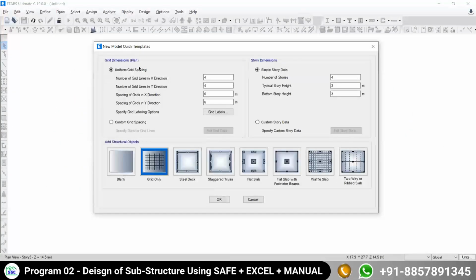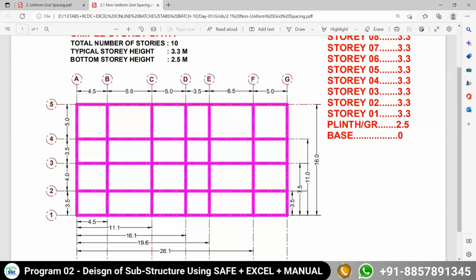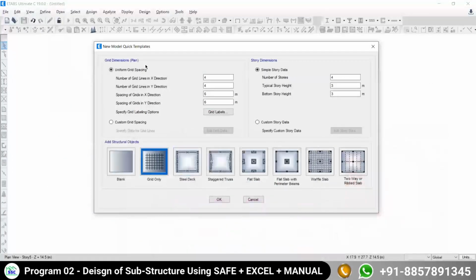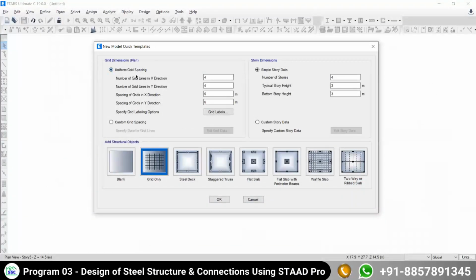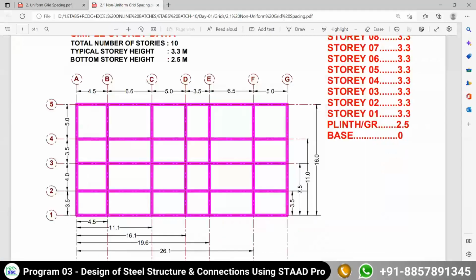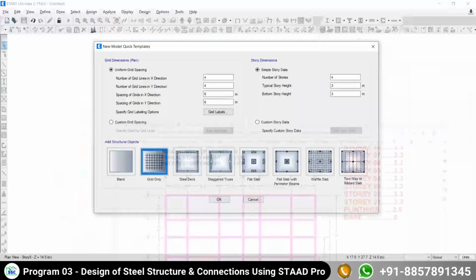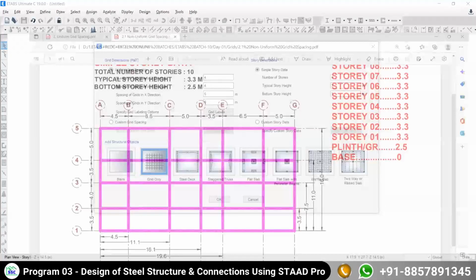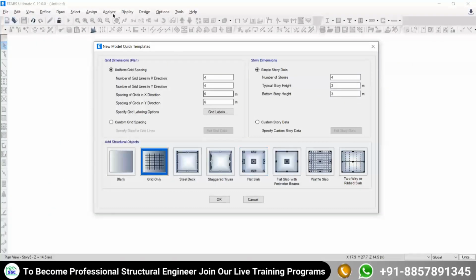Hello. Number of grids in the X direction, tell me how many grids are there in the X direction? The 7 gives. So would you like to take the help of this uniform grid spacing option or not? Yes, with custom grid spacing also.